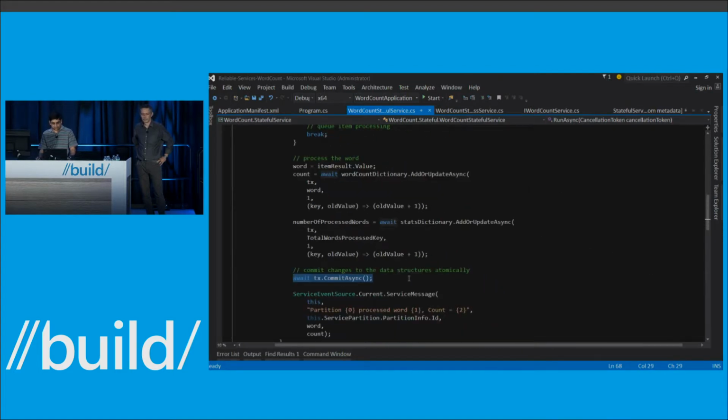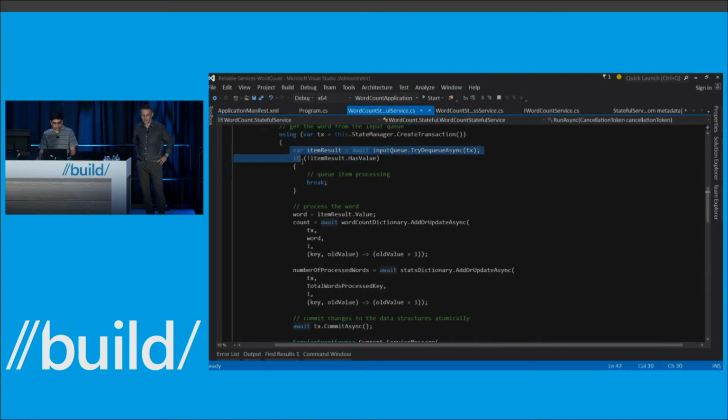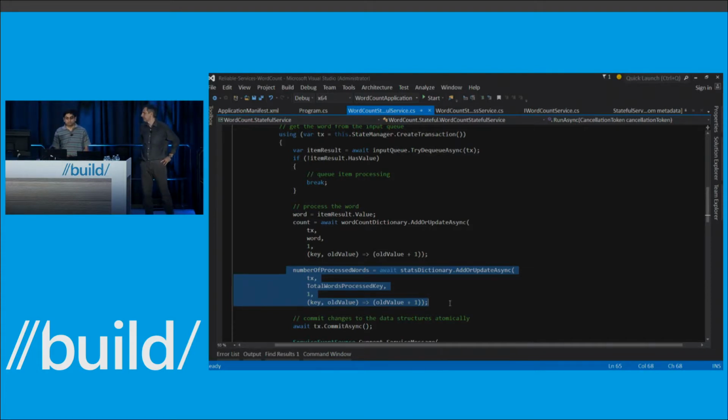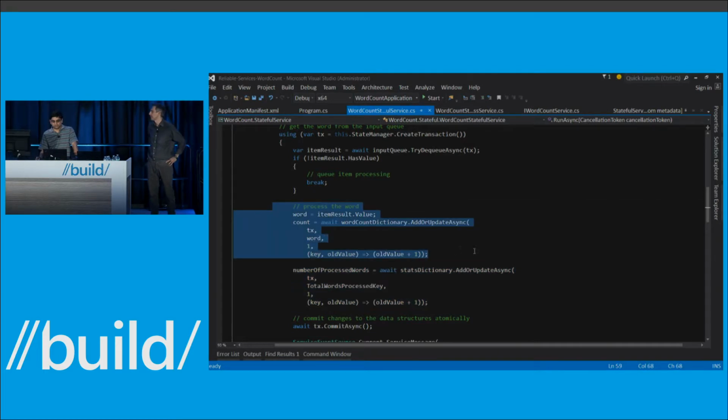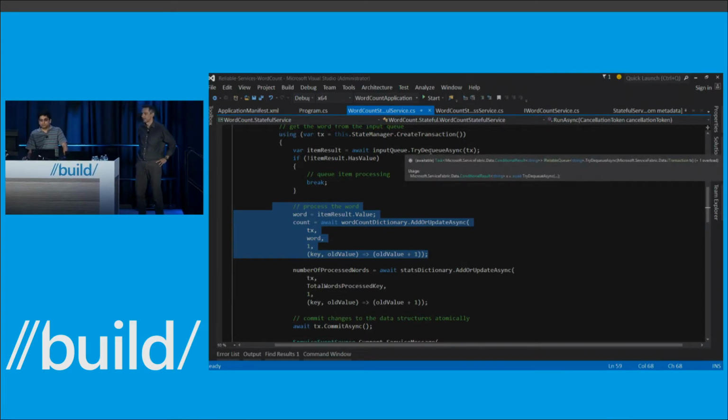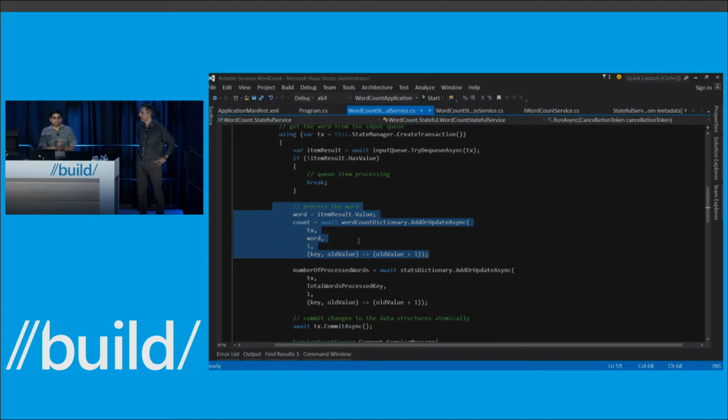Now, this is important. All of these three updates that I'm doing, dequeuing an item, modifying another collection, another dictionary, then modifying yet another dictionary, are atomic, which means that if my process were to fail somewhere here, the item that was dequeued using this method is actually not dequeued until the transaction is committed. So this is the guarantee that we provide, that you can modify multiple collections atomically and update them atomically. That's a super important thing.